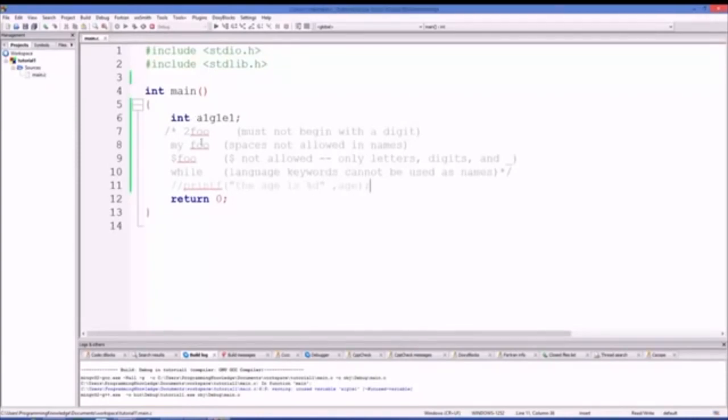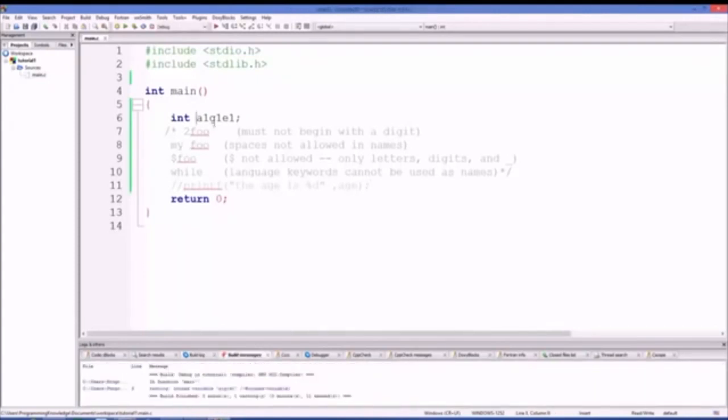Okay, the second rule is, your variable name cannot have spaces. For example, if you want to declare a variable called any age, with a space in between, this is invalid. You cannot have spaces in your variable name, right?